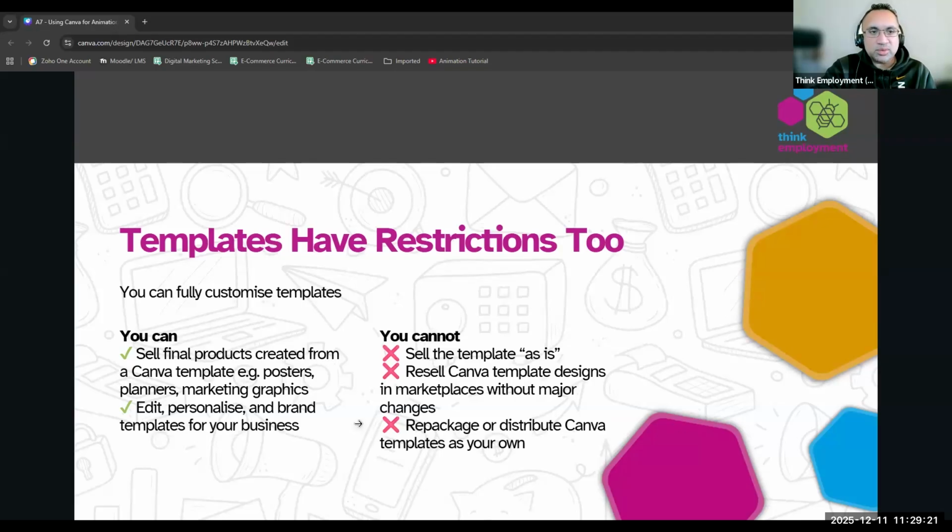So for example, if I created a course on digital marketing and I'm providing resources, I can't have loads of templates in there that I've used Canva for and provide them as part of my product, like an upsell or something like that, which makes sense.